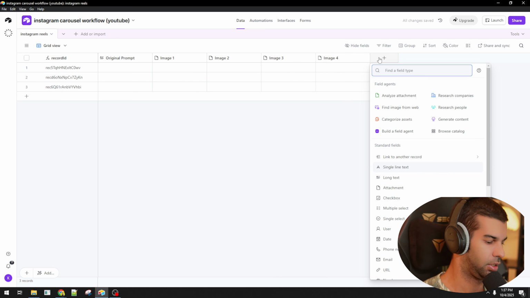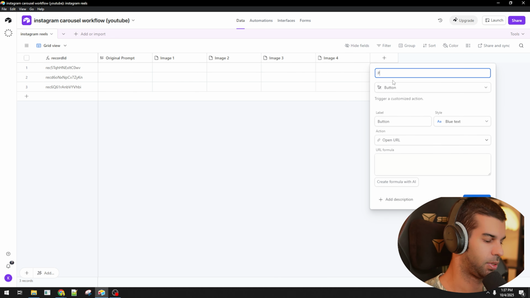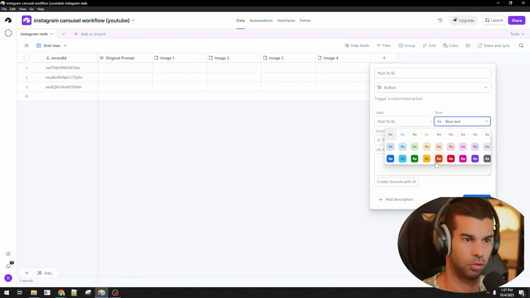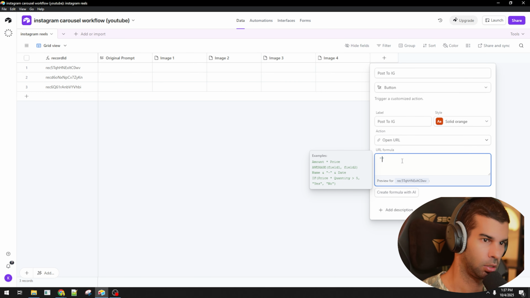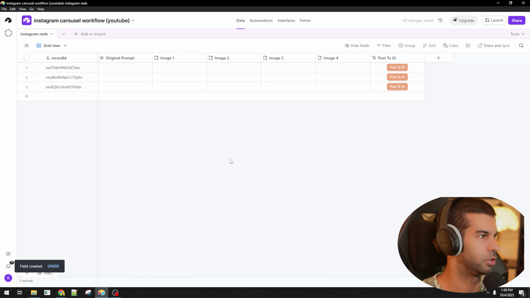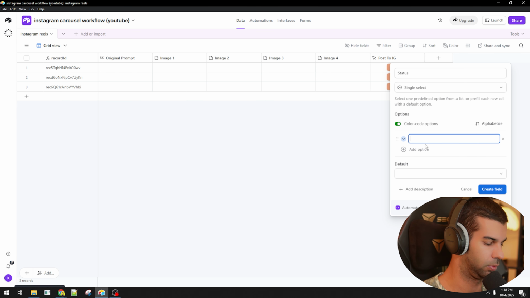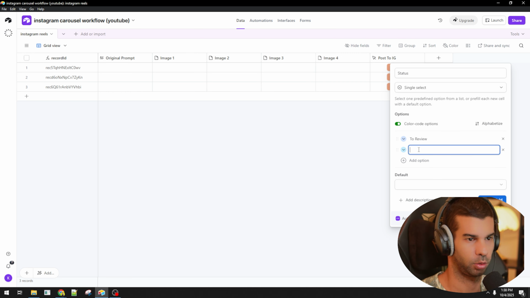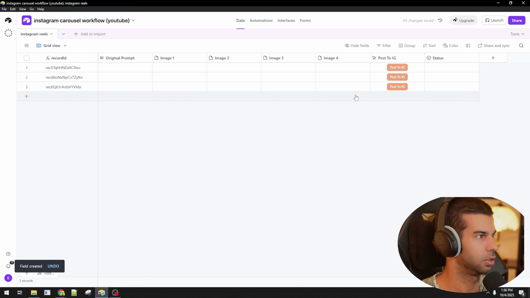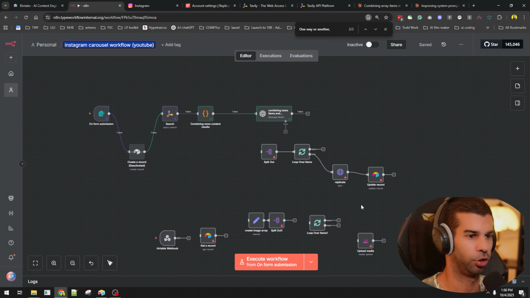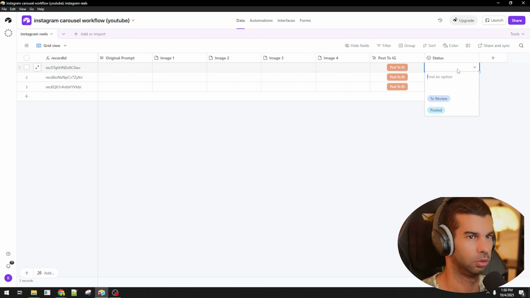Then we'll have a button that if we press this button, it would post to, in our case, Instagram. But you could obviously always do that to be different social media channels as well. And let's also have a status here that by default will be to review, but then we'll also have posted. And the default here will be to review. So when we create this, it will be status to review. What will then happen here is that we'll update our row so that it will change the status to posted.